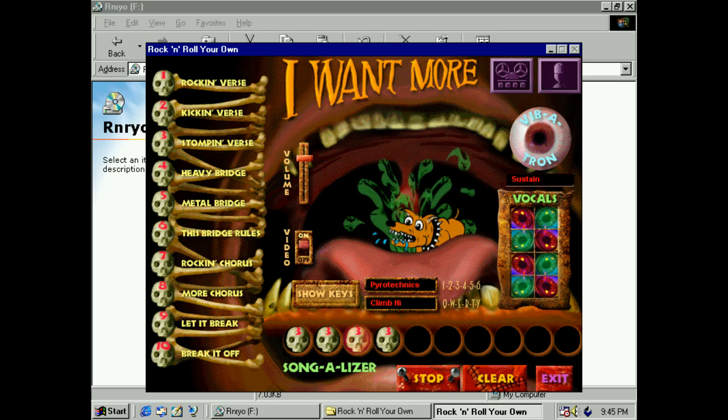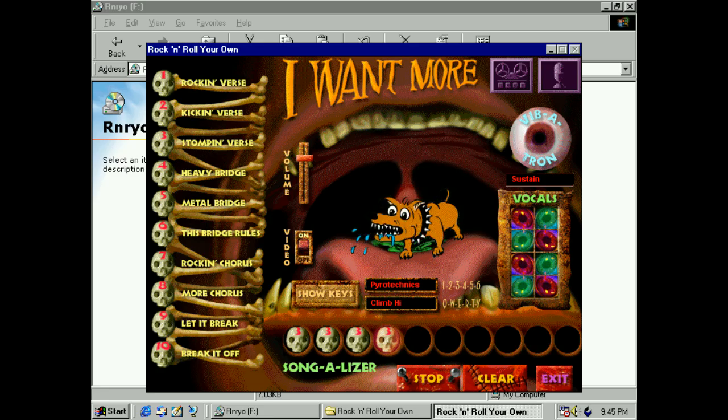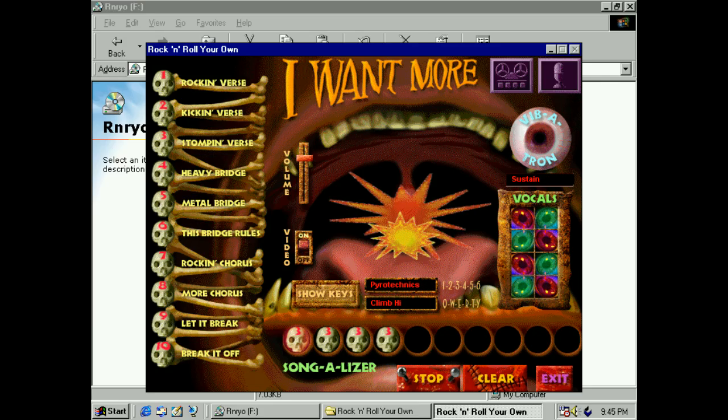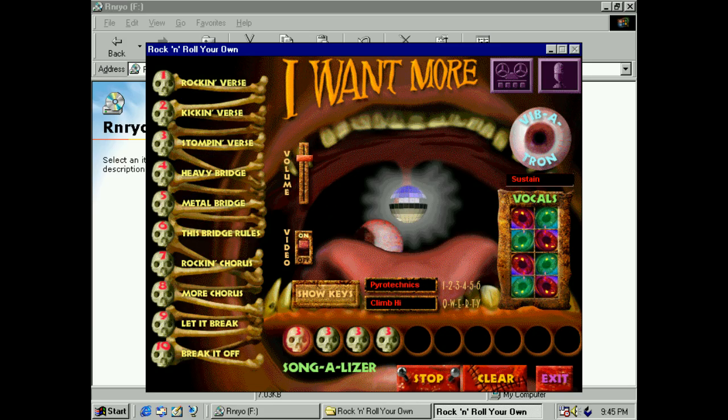Does it bug anybody else that the Sound Blaster Pro had worse specs than the Sound Blaster 16? I honestly don't remember. I'm rock and rolling, you guys.